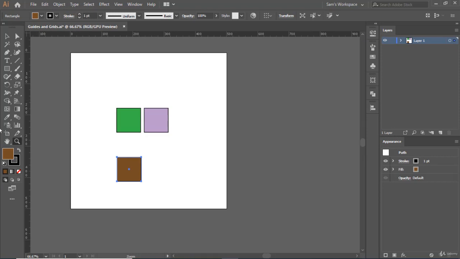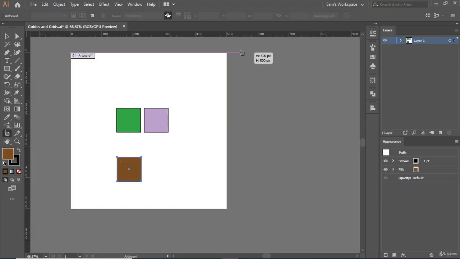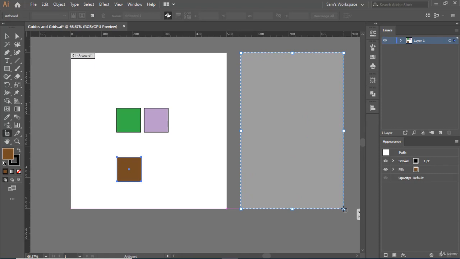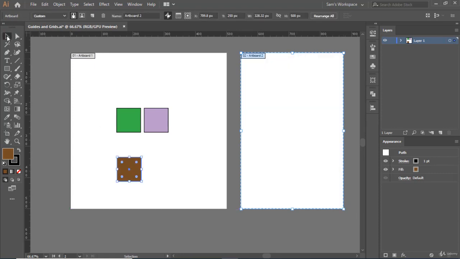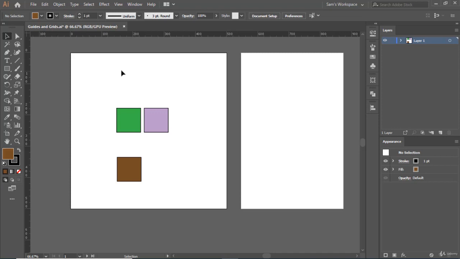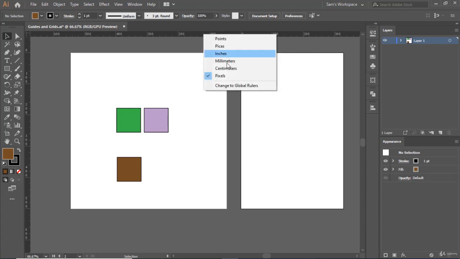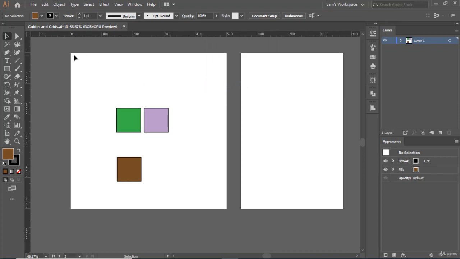Over here on the right, I click on the artboard and I draw one more artboard. Now notice that when you are on this artboard, the 00 marker is over here, and when you are on this artboard, the 00 marker is over here. If you right click on the ruler and you say change to global rulers, then there will be only one 00 marker with reference to both the artboards.